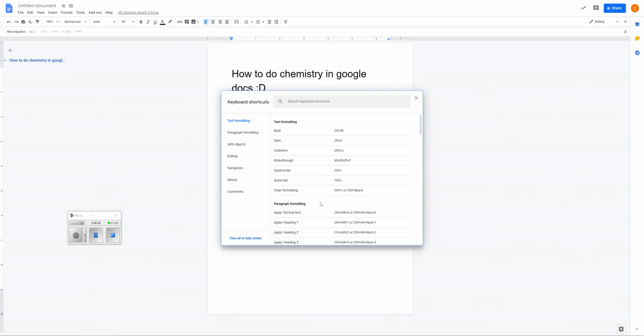To make a superscript, that's an up top number, like a charge of an ion, you use control and period. For Mac, it would be command and period. For subscript, it's control and comma, and obviously command comma for Mac.